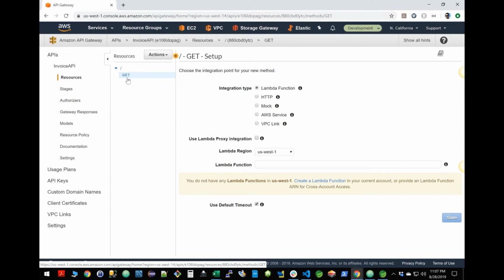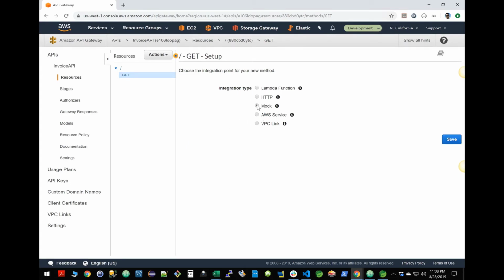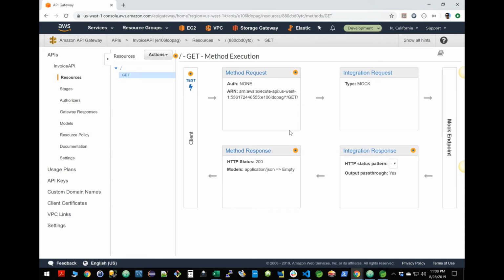So when you select the GET method, what happens here is AWS is asking you, okay, what type of integration do you want to use? For now, I want to use mock. And the reason for that, I want to show you why. So the mock is basically a fake response. I want to go through the architecture first.